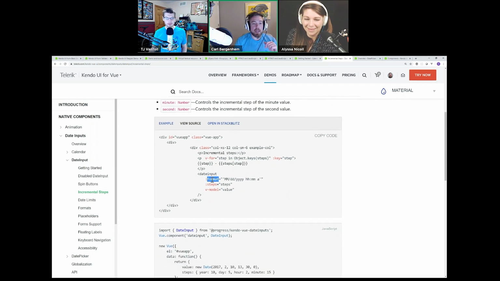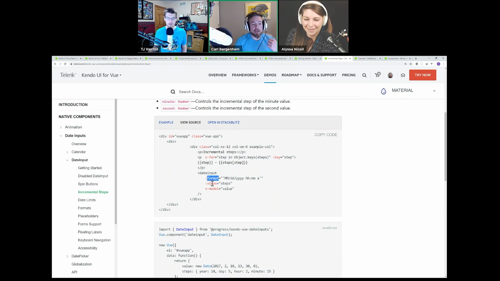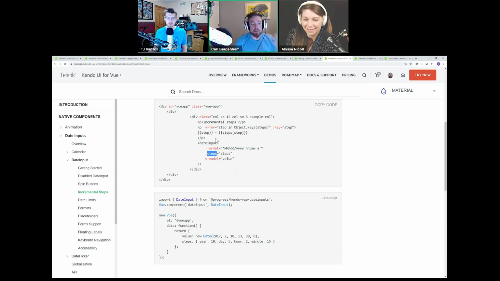So you can provide a format, first of all, and then you can also define the steps. And the steps is just an object, I should say, that has year, day, hour, and minute defined. And then within each individual one, we're just providing a number for what value you want to increase or decrease each individual step for.